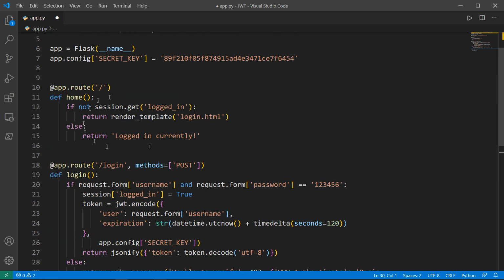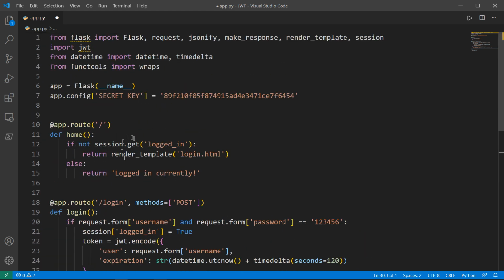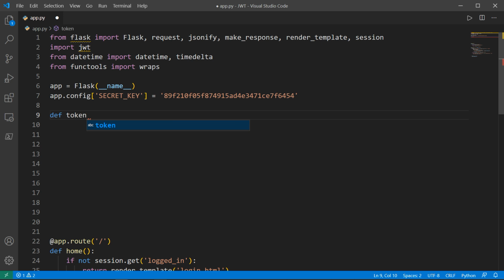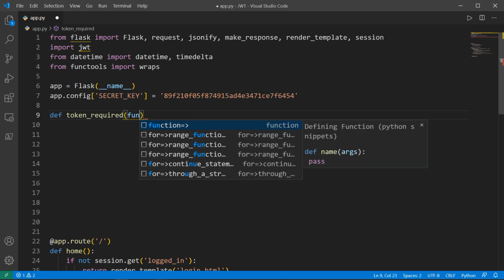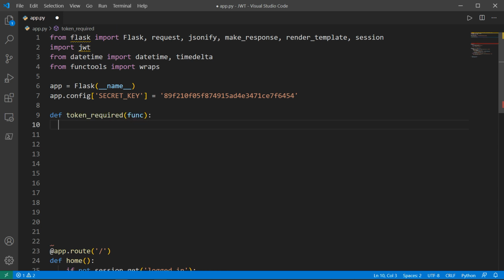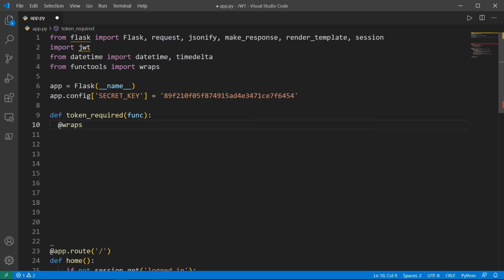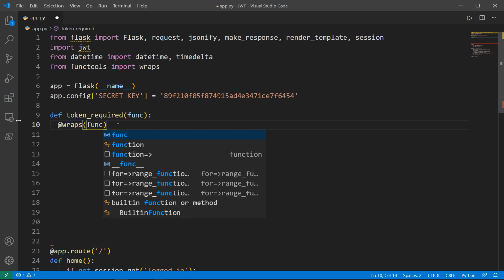We have the route, the main route is set, but there is the most important thing, which is the token itself. So let's put it above here. I will create a function called token_required, and inside here I will pass a function, and here I will create something called a decorator factory. Okay, add wraps, and this takes the func. So this wraps right here basically returns a decorator which invokes a method called update_wrapper.